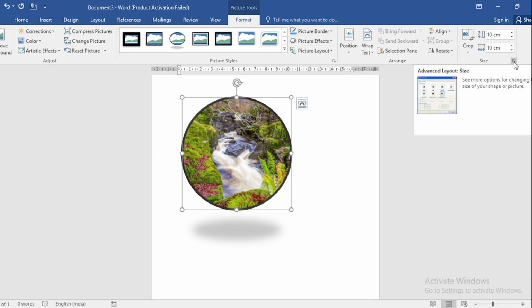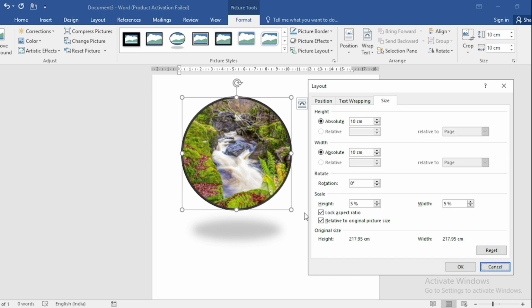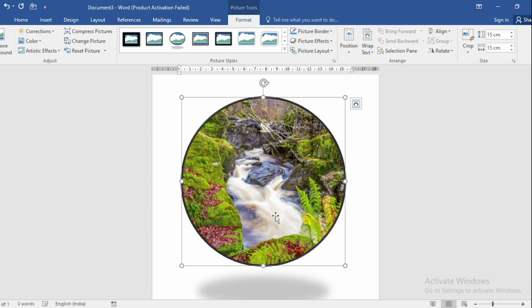Also, there is an advanced layout option. Click on it. Here also, if your picture is not in the correct format, it may get stretched. To avoid that, there is an option called Lock aspect ratio. Remove that one, and here also you can change the size. As I need a 15 by 15 picture right now, I can easily change it from here. I'm just clicking on OK. As you can see, our picture size has increased.